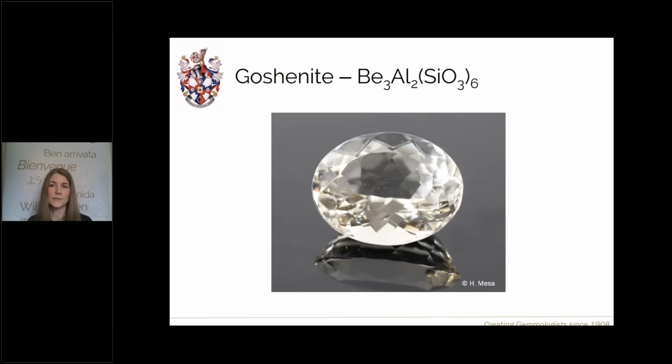Our final variety that we're going to talk about is goshenite, and this is beryllium aluminium silicate without anything else in it. So it's colorless. And it is often very clean and can grow in larger sizes as well. So it's used sometimes as a diamond simulant or imitation, basically because it is colorless and very clean. However, it doesn't quite stand up head to head with a diamond.